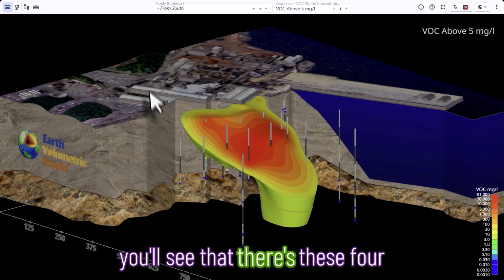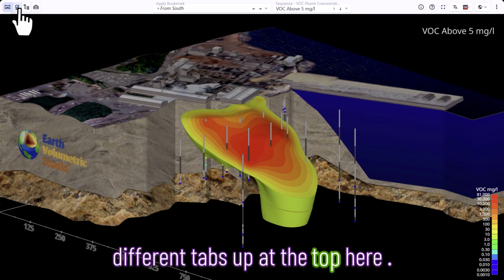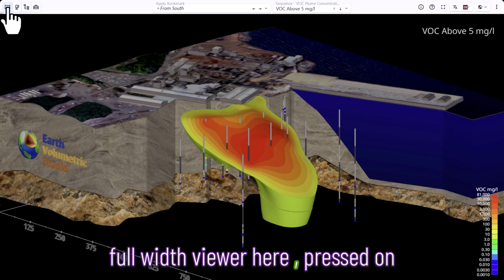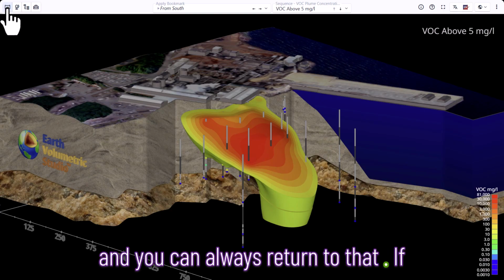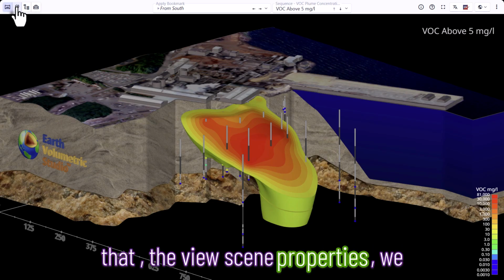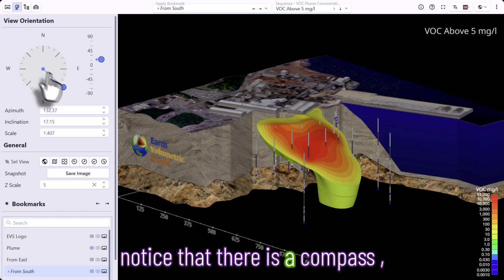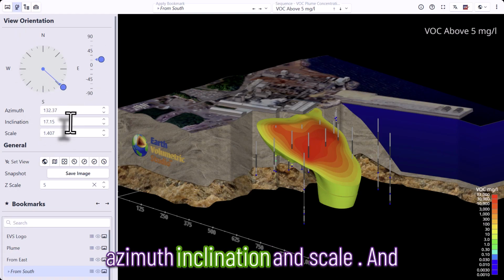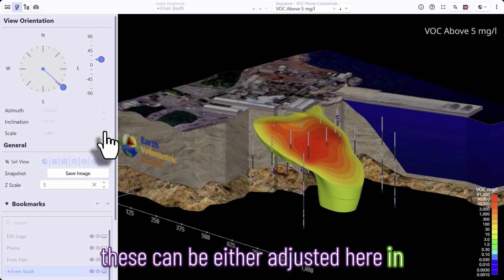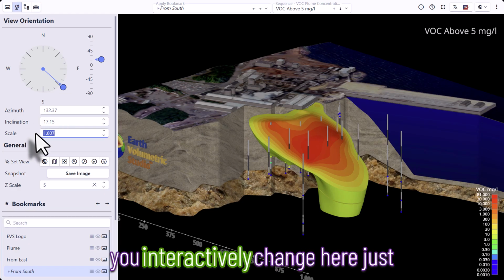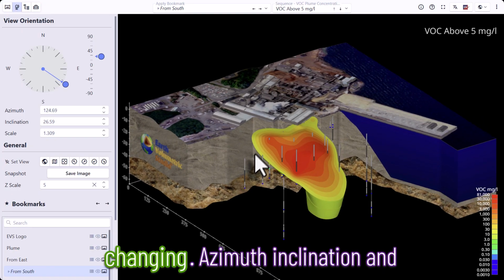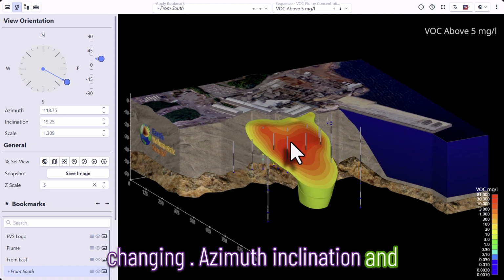Now you'll see that there are these 4 different tabs up at the top here. We're starting off with the full width viewer pressed on, and you can always return to that. If you look at the button to the right of that, the view scene properties, we notice that there is a compass, azimuth, inclination, and scale. These can be adjusted in these windows, or as you interactively change the view with your mouse, you can see azimuth, inclination, and scale changing.